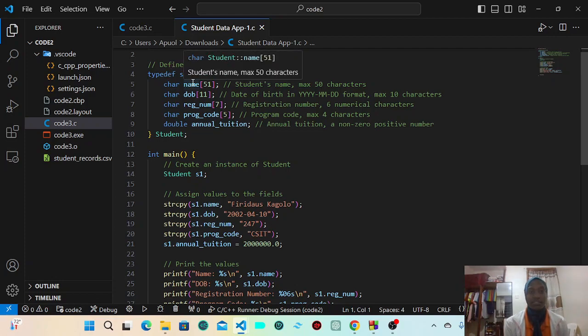So the first part is the name. For this app, the name must have a maximum of 50 characters. And we go to the date of birth. It's also a string, and its characters should not exceed 10 characters, and it's in the normal date format, where we first input the year, which is 4 characters, the month, 2 characters, and the day, 2 characters. That's 2, 4, and 8, so you cannot exceed 10.